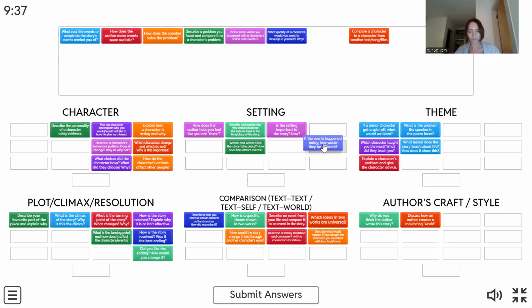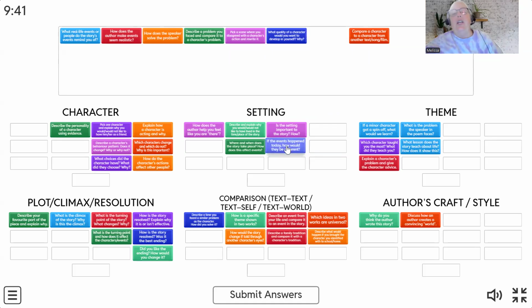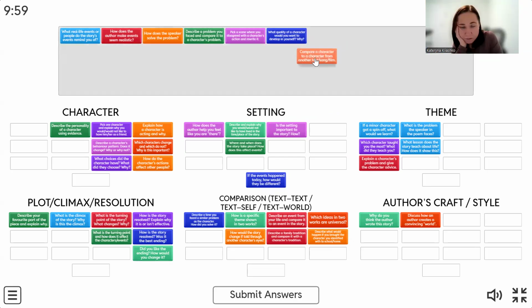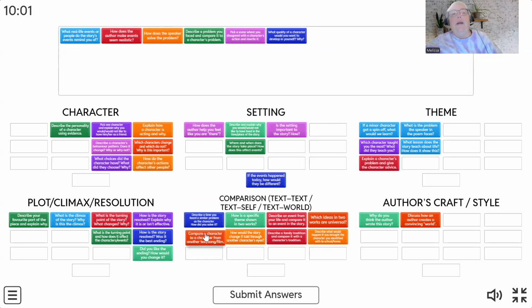They really are both. Because it would be compare: how would a change of setting change the story? Setting is also literally the setting of time. Yeah, it literally is both. You're absolutely right. Okay, so we'll put it down here, bridging between the two. Okay. Compare a character to a character from another text, song, or film. It's obviously comparison. Yeah. Okay.